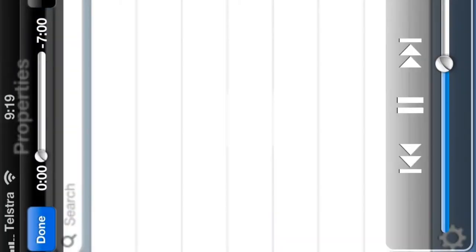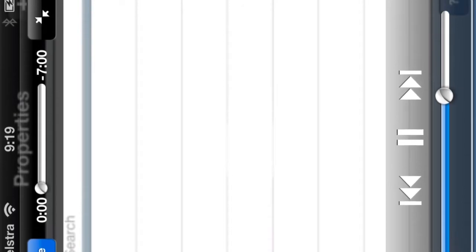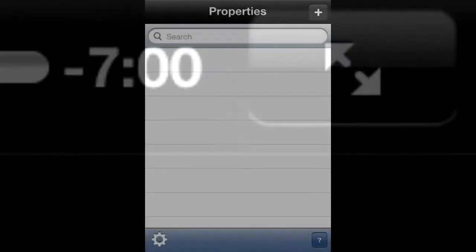Once you have your video playing in the portrait orientation, it can be really small. However, if you tap on the screen, you will see a button like this in the top right corner. Tap it to zoom right in, and the video should now take up the whole screen.